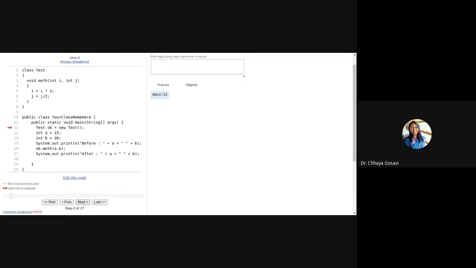execution started from main line number 12. The object is getting created. As there are no variables, it is not showing anything. Test instance. Now it has called a method. Object is created. Now in main, variables are assigned. There are three variables: one is the object, another is a and b. So the value of a is 15, the value of b is 20, and the object is pointing to some memory location.